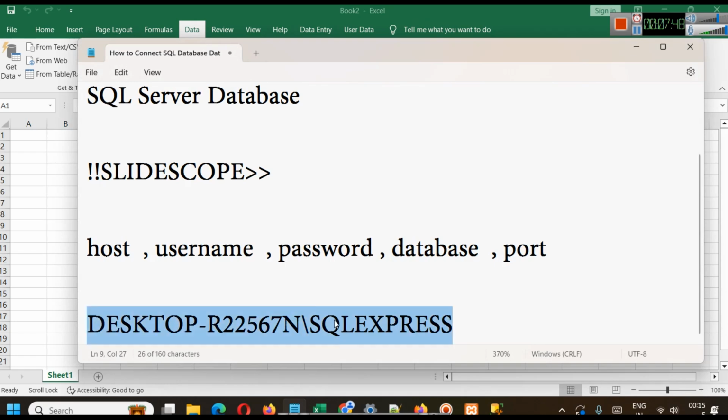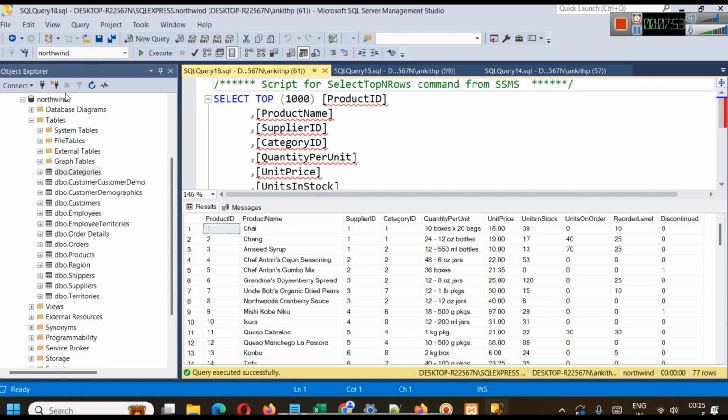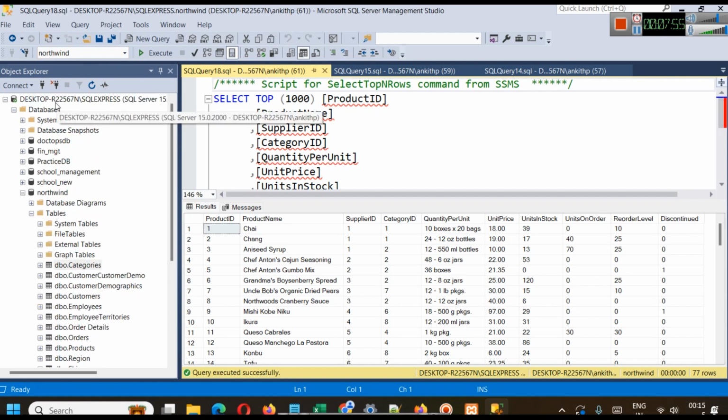In our case, SQL Server is installed in and running on this particular host, which is the computer name, and SQL Express. This is something that you find at the time of installation of SQL Server, and when you install SQL Server, you will get these credentials.